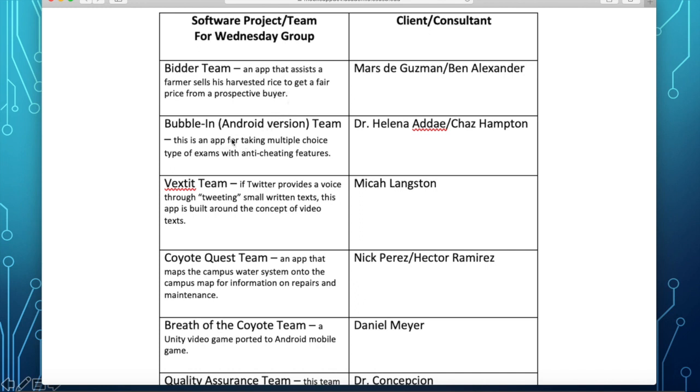Here we're going to have a Bubblein, but the Android version. So we have two versions at this point in time, one iOS and one Android. Chas again will be a good consultant, although our client is Dr. Helena Ade. We need to develop an Android version because the iOS and Android versions combined are about 96% of the market. So we want to cover as many users as possible.